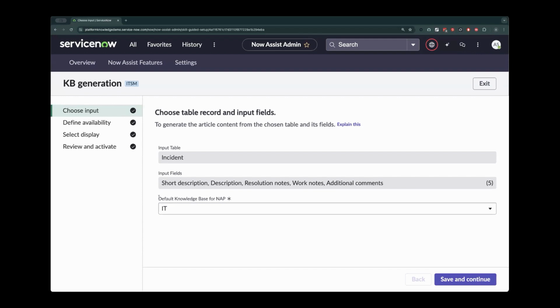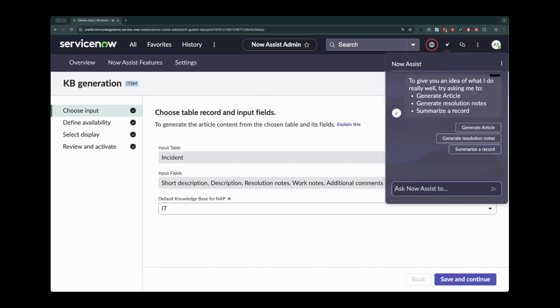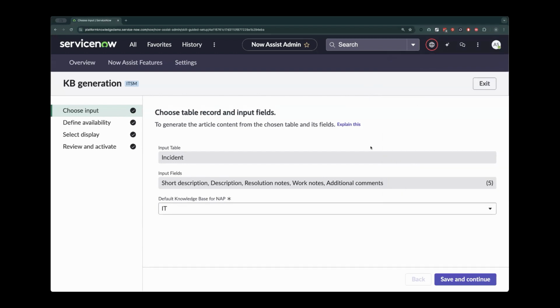And then here, our default knowledge base for NAP, that stands for Now Assist Panel. So the conversational interface that can be used to do different things, such as generate article, generate resolution notes. If you see NAP somewhere, that's what that refers to. For May, you do have to specify a default knowledge base. So it will create an article and automatically put it in that knowledge base. There is a difference there if you're using the buttons in a workspace or a classic form. But just to be aware, if you're using that conversational interface, you do have to tell it which knowledge base you want to use.